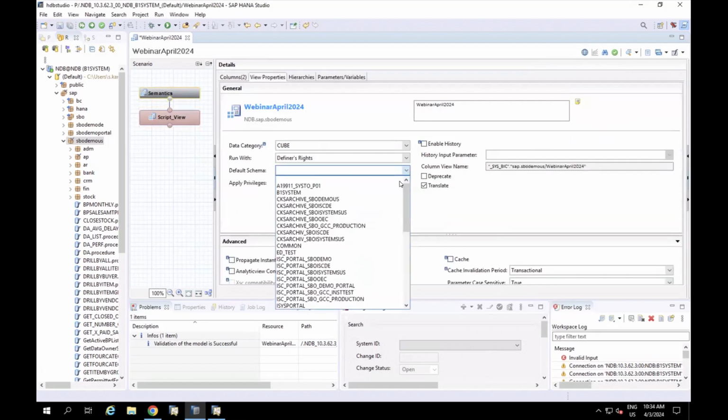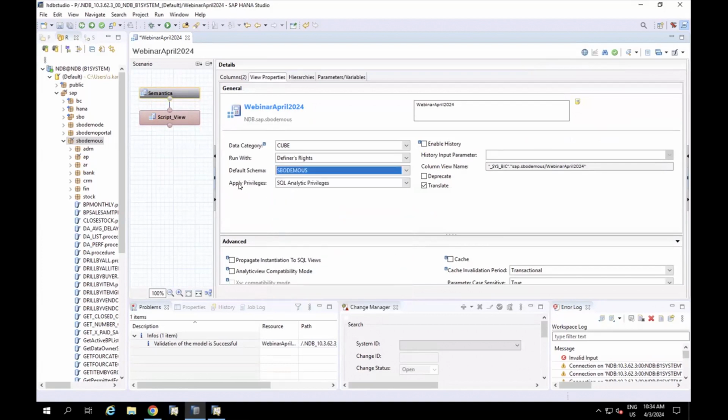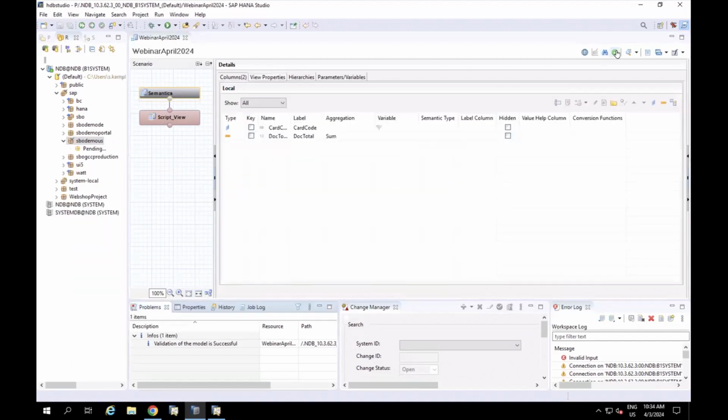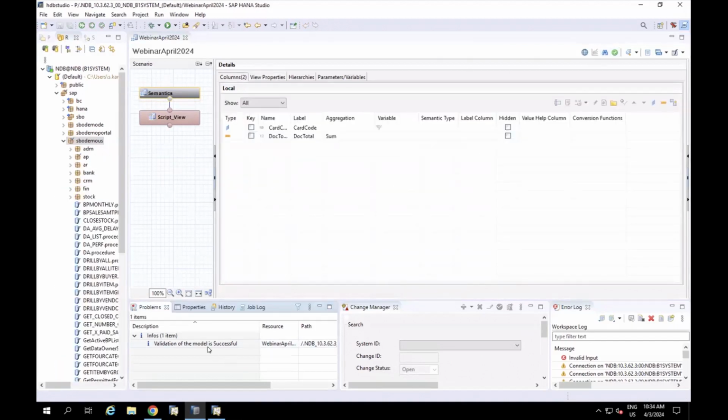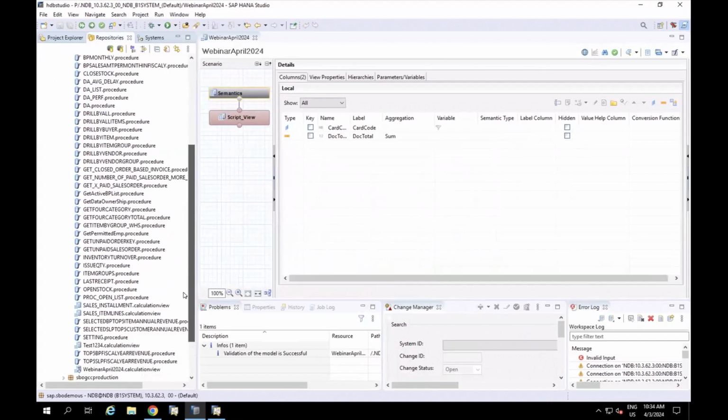I need to attach this to my schema under semantics, view properties. Let's go into the SBO demo US. And I need to apply the right privileges. The SQL analytic privileges would work with S4 for HANA. We need to use the classic analytic privileges. So change it to classic, and let's have a look if everything is working. It says okay. Seems to be good. Let's scroll down.